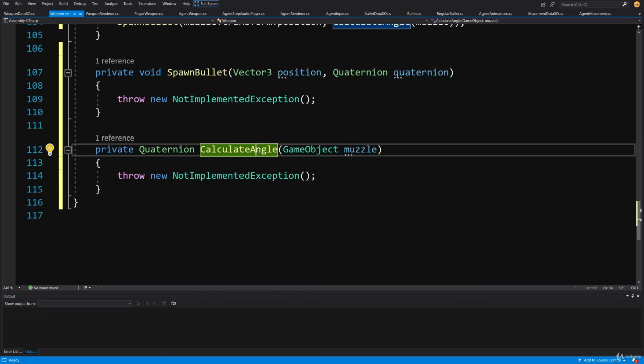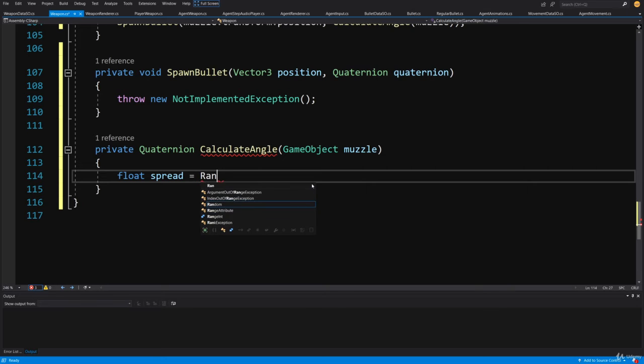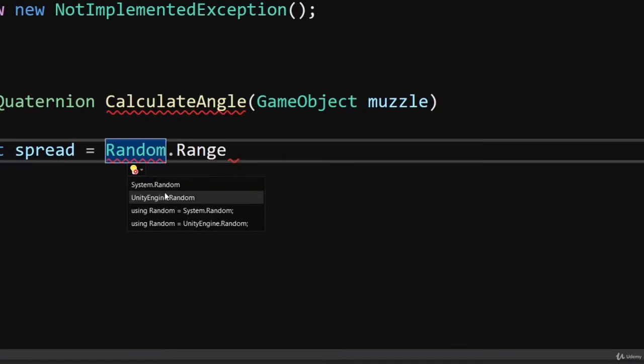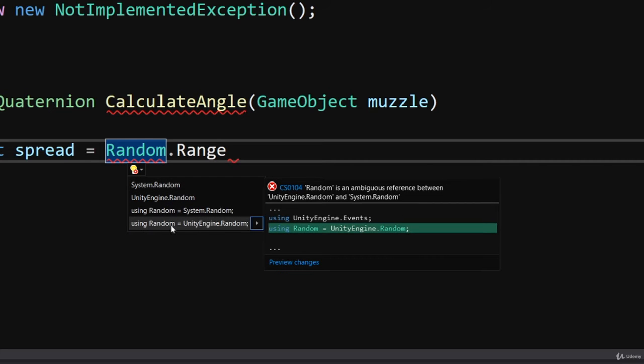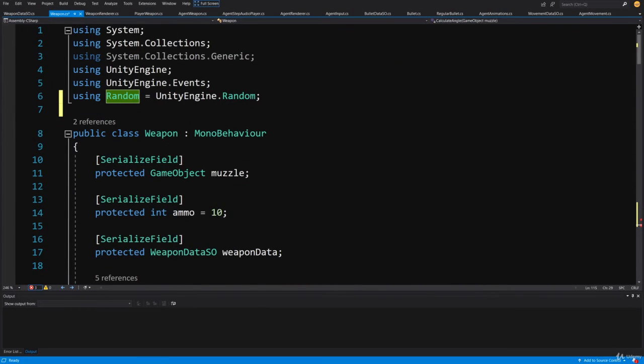So what we can do now is calculate the angle by, first, deleting this throw statement, and we are going to type float spread equals, and we are going to call random dot range. Okay, and we have some issue, so let's alt enter on this random, and we can see that we have System.Random and UnityEngine.Random. So there is a collision between libraries, and what we can do is select this using Random equals UnityEngine.Random at the bottom. This statement will be added at the top of our file. So we are going to import the UnityEngine.Random library when we are calling Random.